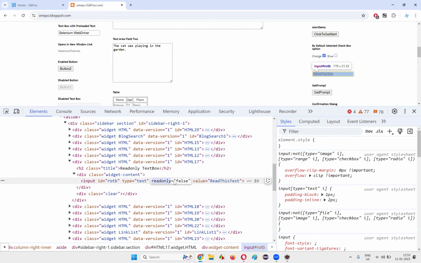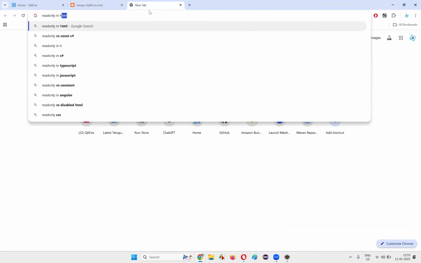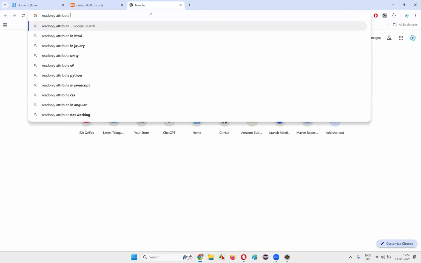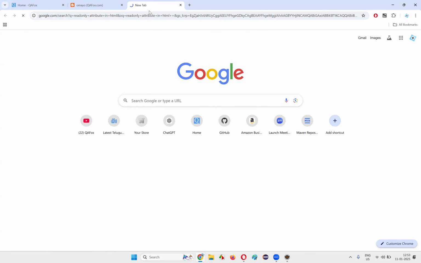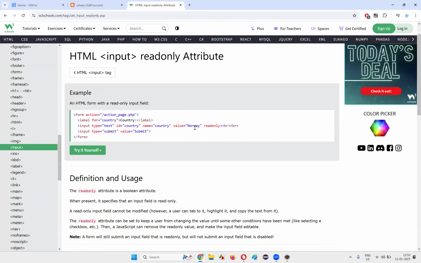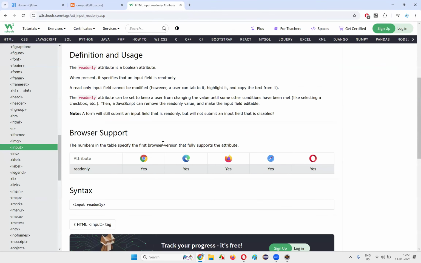So I have to verify. Here, the read only value we have to change, right? In the HTML, you are making it true or false right there. I'm just trying different possibilities here. Just give me a second. Read only attribute in HTML. It is a Boolean attribute, they are saying.